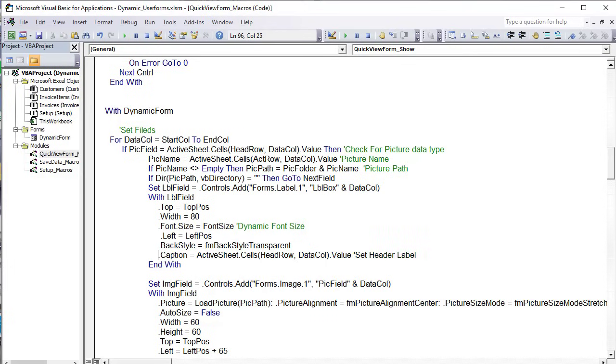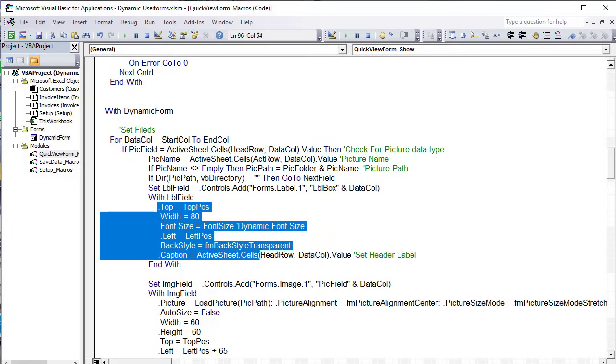And I want to set a specific caption. What is that caption going to be? Well, it's going to be based on that header row value. Caption is going to be the data column. Set the header label. This will set that picture text. That's it. Now we've set the picture. Now all we need to do is actually create that picture and set it up.